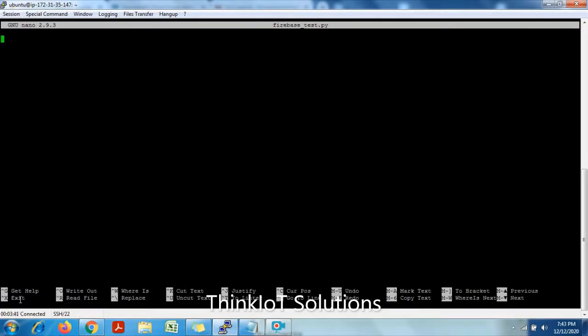Similarly, write out is nothing but this: once you type some program here, it doesn't mean you are saving that program. To save it, we need to write out, so I need to press Control O. Similarly, write is Control W. You have cut text, if you want to cut the text. So these are some of the functionalities I can use in this particular nano editor.